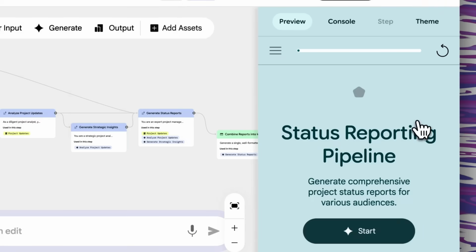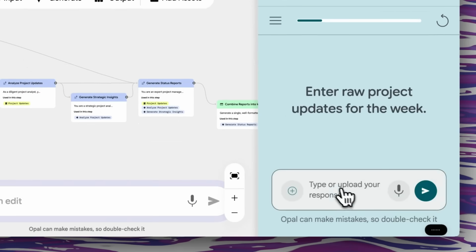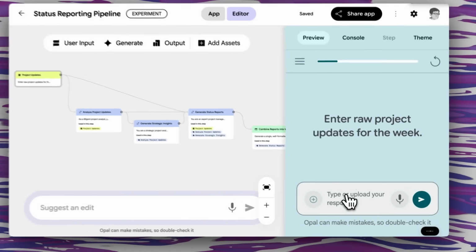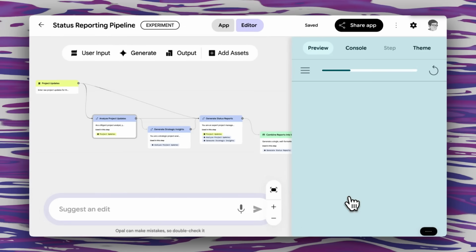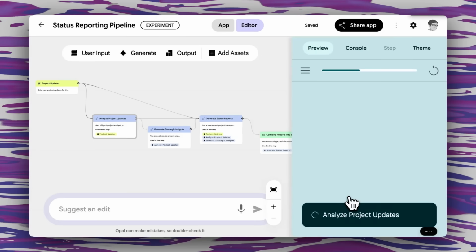And it has elected to generate HTML for a website output, which you may or may not want to do. You might want this to just be a Google Doc. All right, so let's test this out. I'm just going to click start, and I'm going to copy and paste in a bunch of data for a project that I am helping out with. We're going to click run, and we're going to watch this.